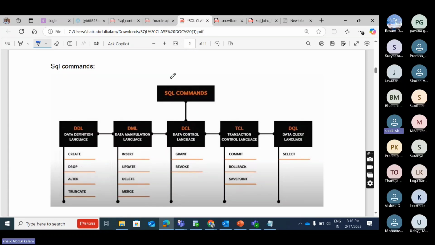Now the SQL commands are categorized into 5 types: DDL, DML, DCL, TCL, and DQL. In that, the most frequently used is data query language, because with the help of this command we can read the data and select the data.